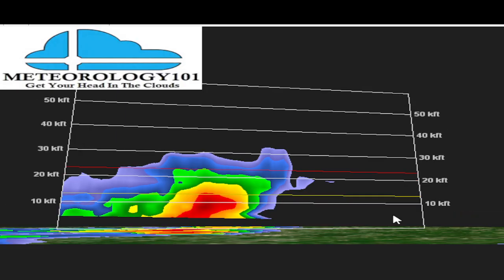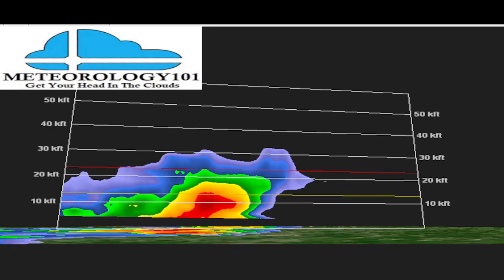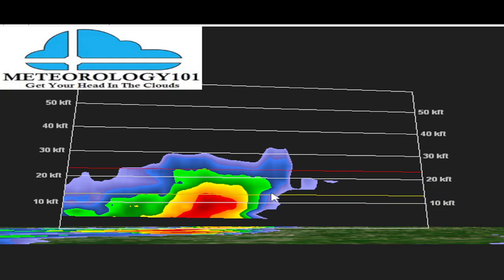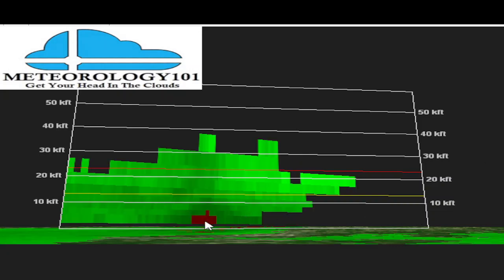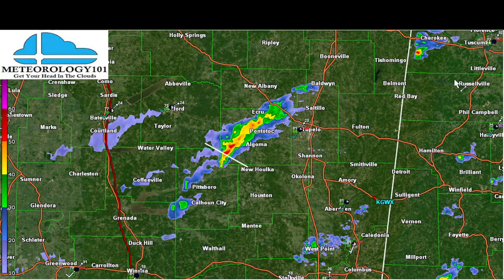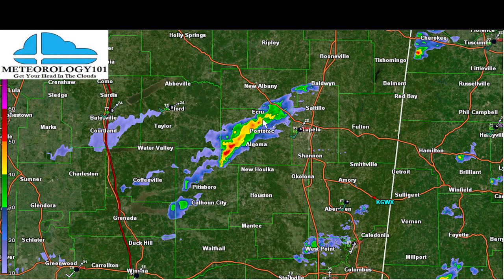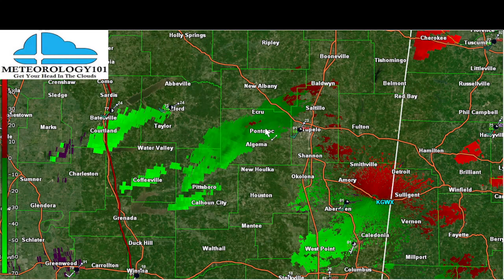See if we can do a cross section. We've got some pretty good reflectivities from those storms, above 10,000 feet, so that would justify at least a severe warning if they went with one. Base velocity, a little bit of rotation in the lower levels on that one. So let's pull up the base velocity on this storm. Right there in that storm, a little bit of rotation. Not calling anything severe yet. Not calling any tornado warnings yet on this one.